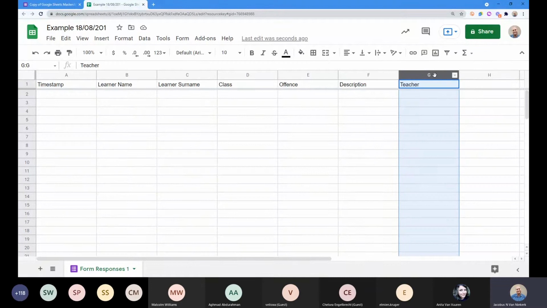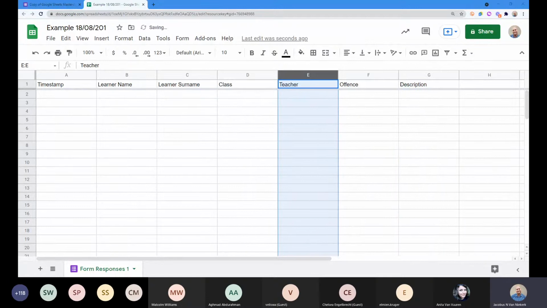Right, so what we want to do now, and that's one of the nice things that people don't always realize you can do, is I can actually go and move this column. So I can click on this column and I'll move it. I want to put it just so that it looks the same as our example that we want to build towards. The teacher name is going to be between class and offense.